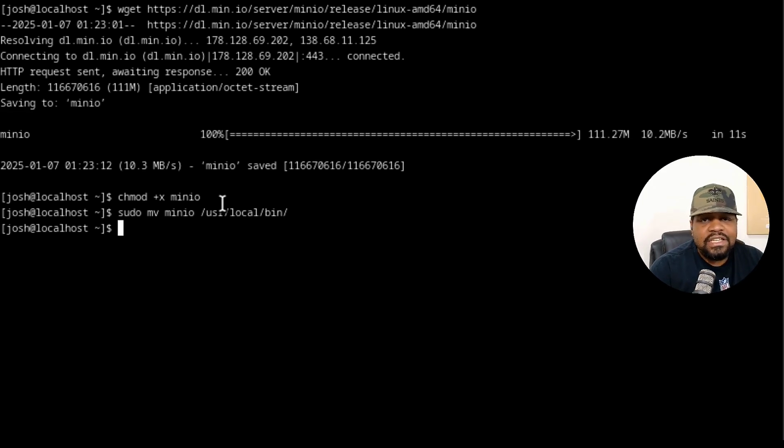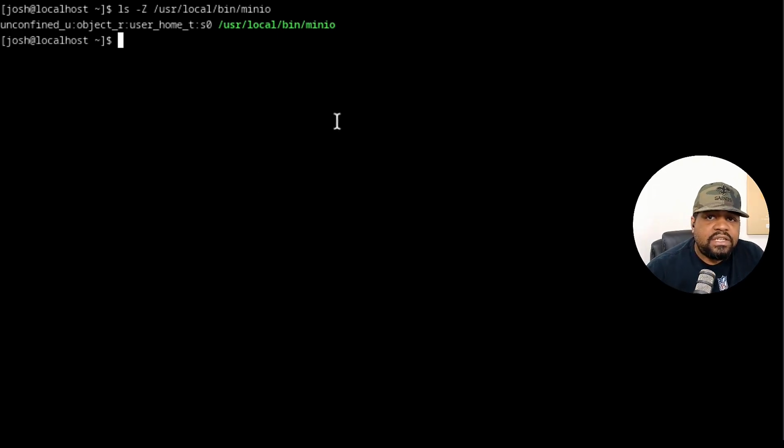Rocky Linux, I'm sure you're using SELinux if you installed default, and it's probably blocking MinIO from running. So we can check that by running a specific command real quick. Let me clear real quick. All you got to do is run ls, and then we can use a specific flag, and it's dash capital Z, and then /usr/local/bin/minio. Press enter, and what you're looking for is this right here to say bin_t. That's where it's blocked at right there.